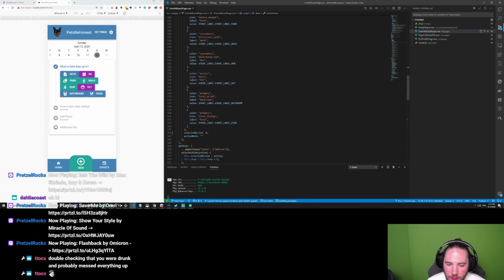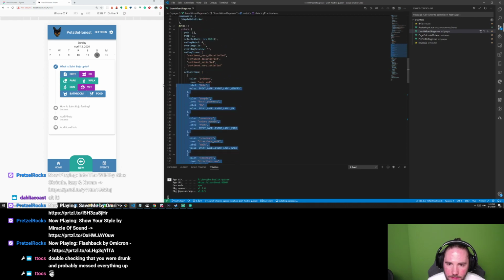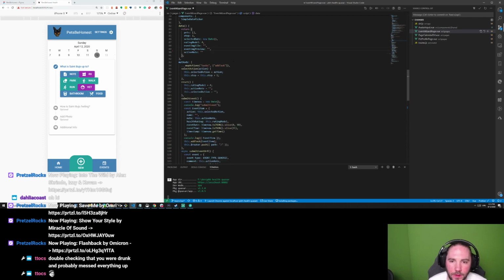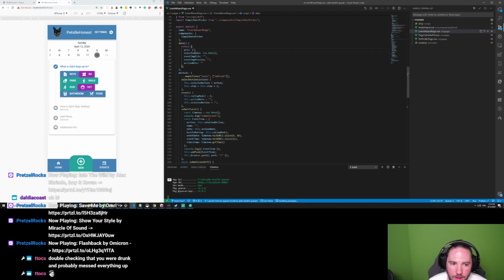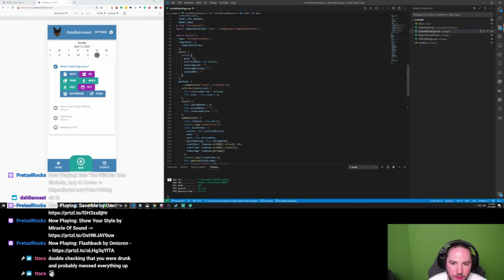So I think we can just delete all this. Let's just clean this up because we're not using any of this stuff. I'm not using this. We're not using step. So right now our backend only allows one image per event, so we'll just keep these.